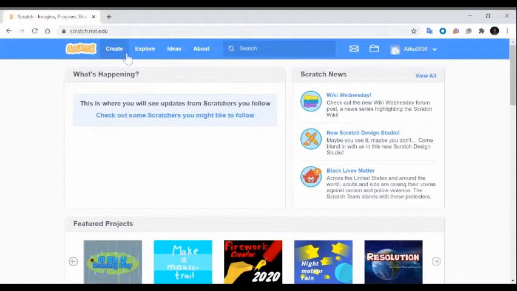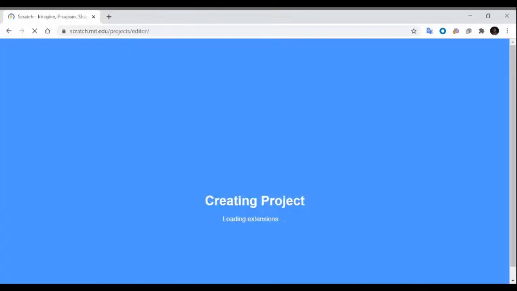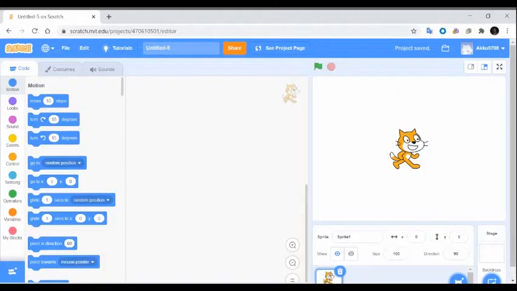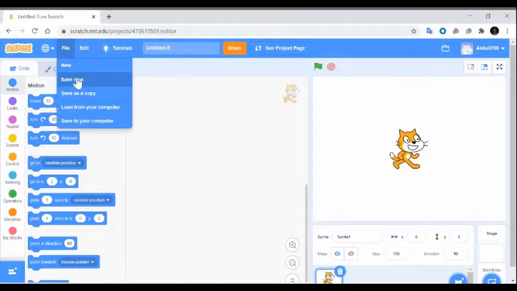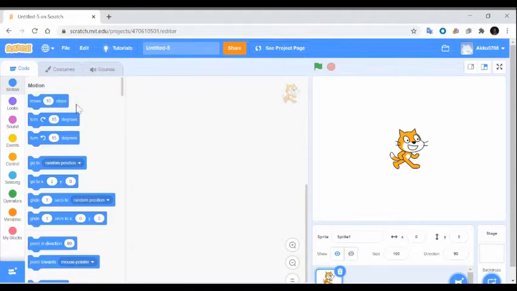Now let's see the interface. We will go to create. Now it's loading. Here you go. Now you can see there are some things which were not available in the previous one we saw, like this project page, and even here you can see these two, save now and save as a copy. Right?